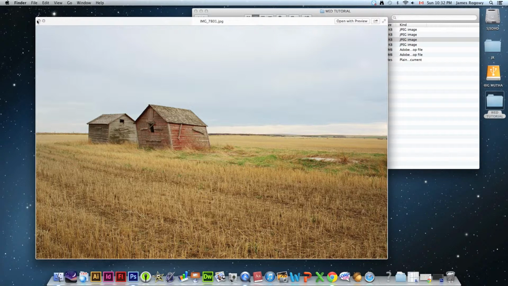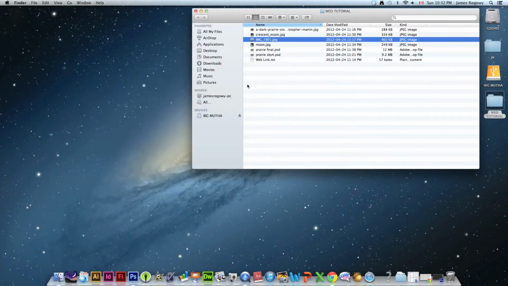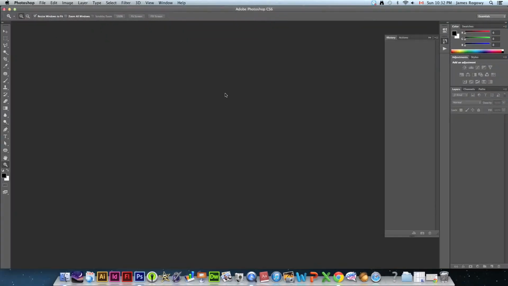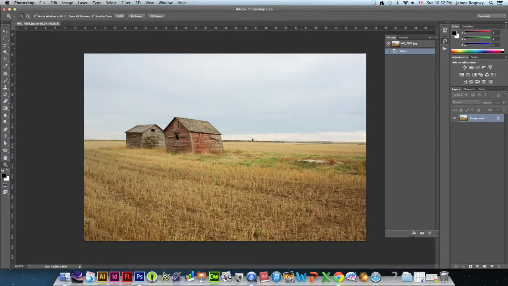So let's get started. We're going to use image 7801. We're going to open that with Photoshop. Let's drag that down. And we're going to start by just tweaking the colors a little bit, making it a little more punchy, make the colors pop a little bit more.